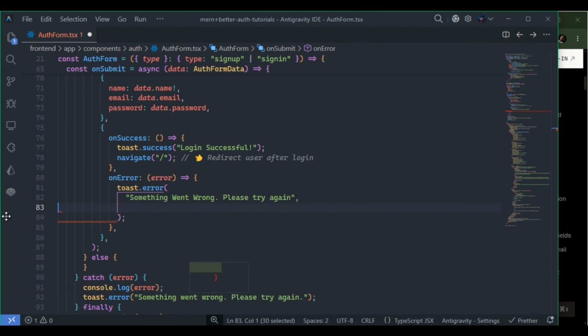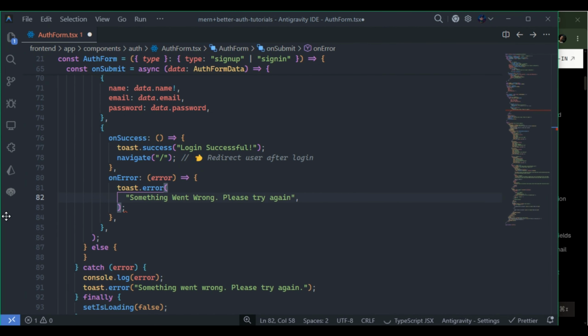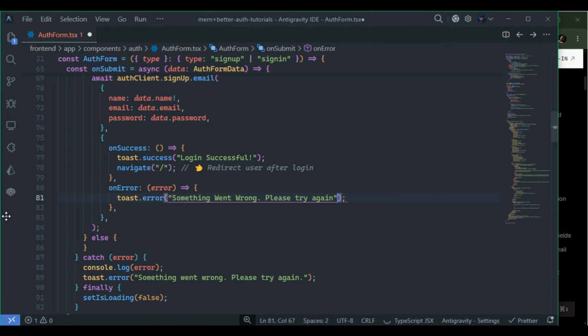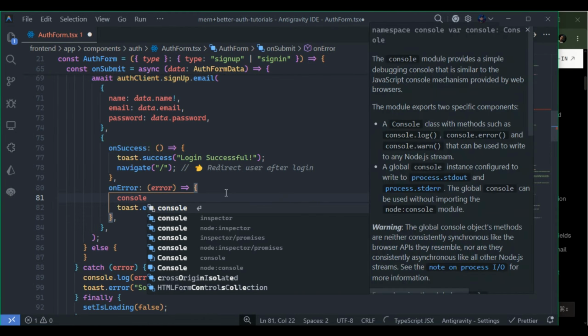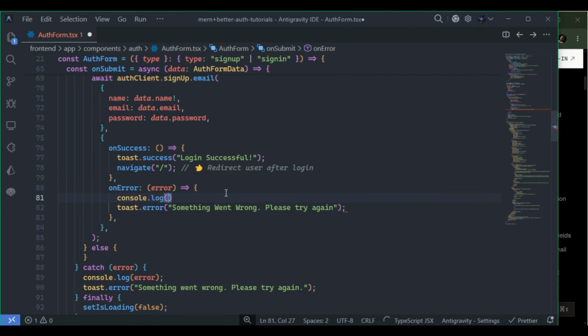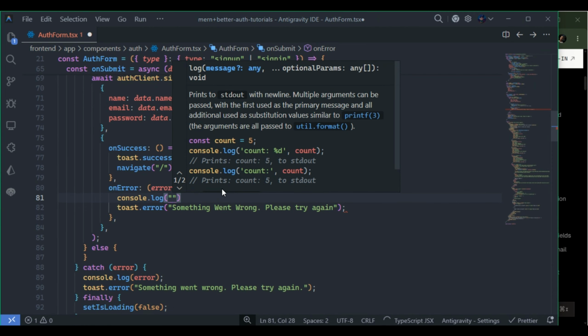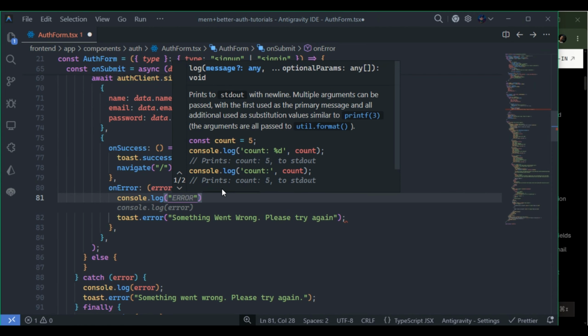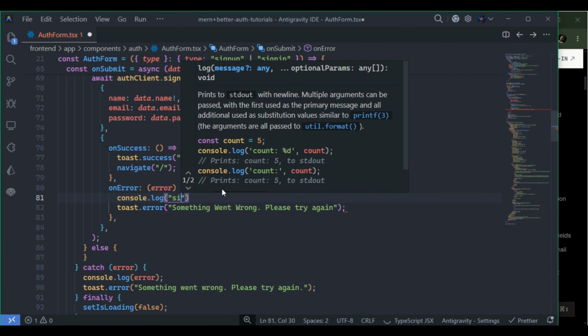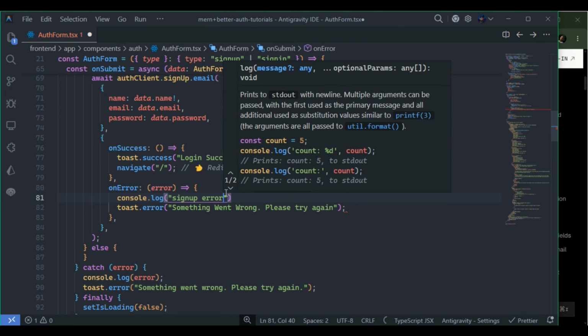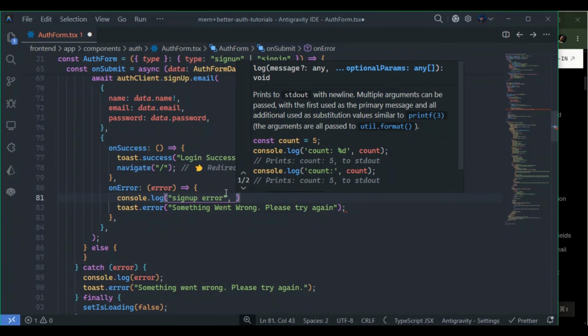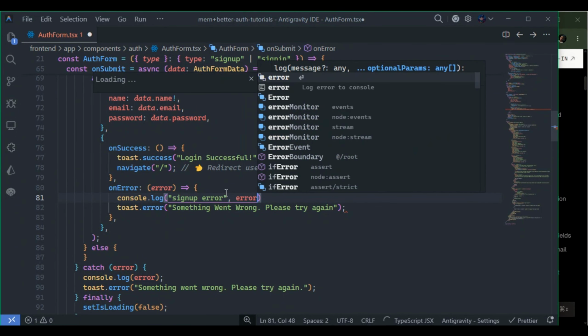So you can remove this one here like that. So I think that is okay. And then instead you can just console log error, that is, you can say sign up error, then you can say comma, then the error, okay.